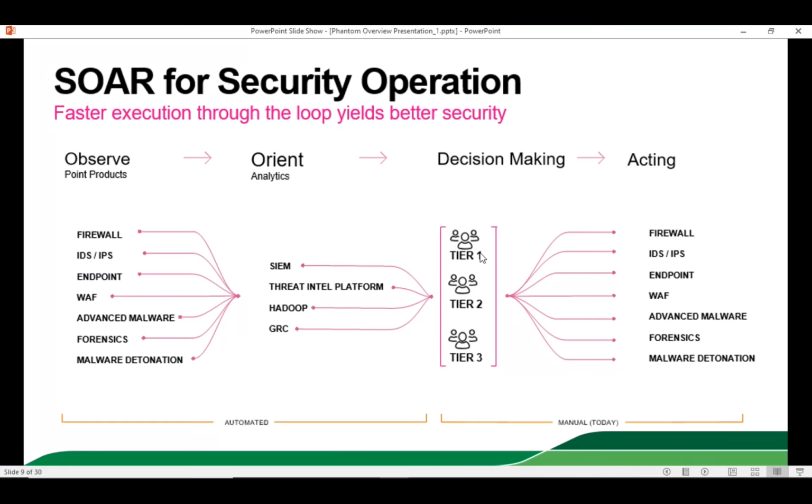SIM is mainly for visibility, and SOC operations is passive security. With SOAR, it becomes partially automated, or fully automated, I would say, and actionable.